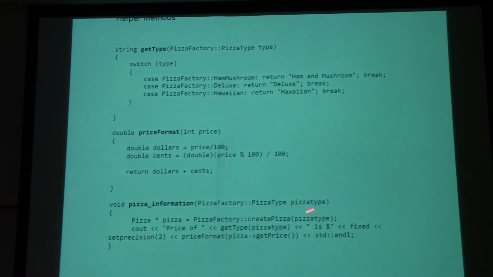So I'm calling the method out of the class, because it's static, I don't need to instantiate the factory. Of course, if I wanted to make this create pizza a non-static method, then I'd have to create the factory first, and then say factory object dot create pizza type. That would work also.